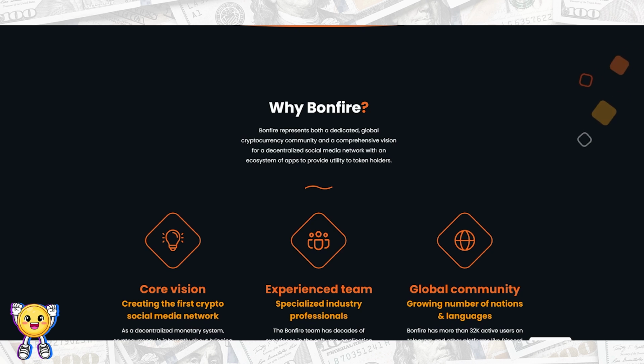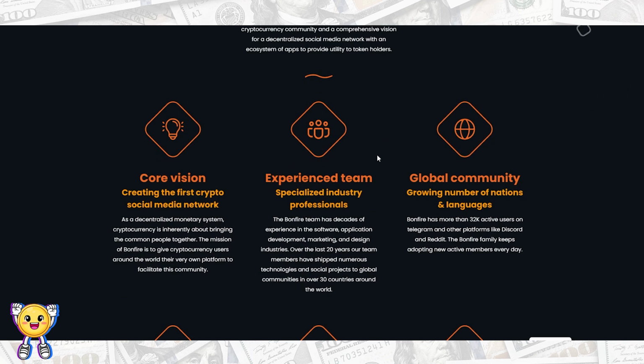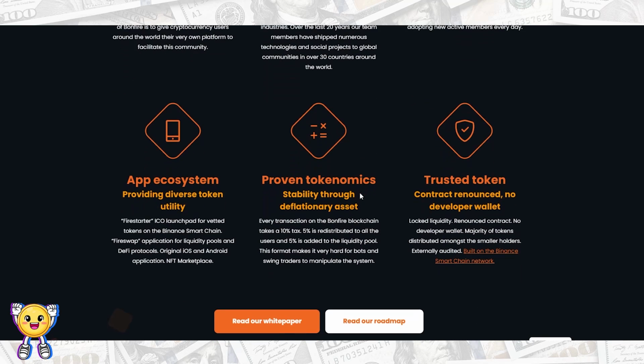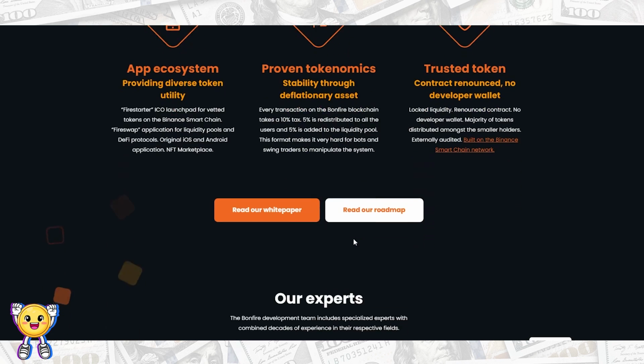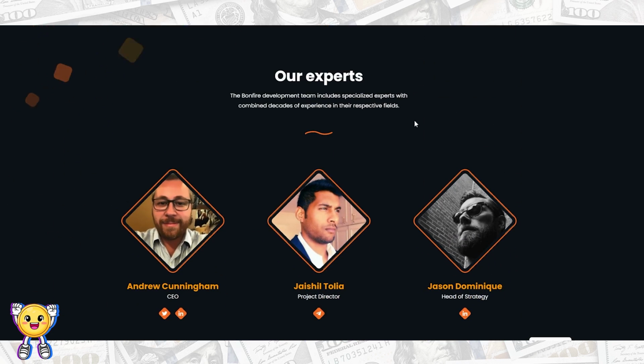And it's just some more information about why you should pick Bonfire. You could go ahead and go through these. As mentioned, they're going to be the first crypto social media network. They have an experienced team, a global community, the app ecosystem, a trusted token, and then proven tokenomics. And then we have their team.